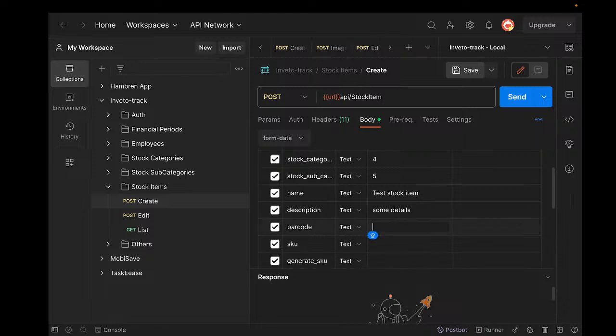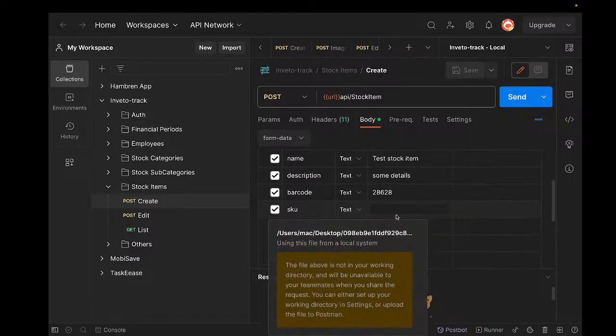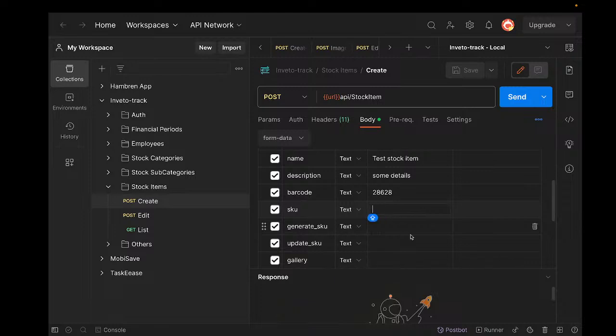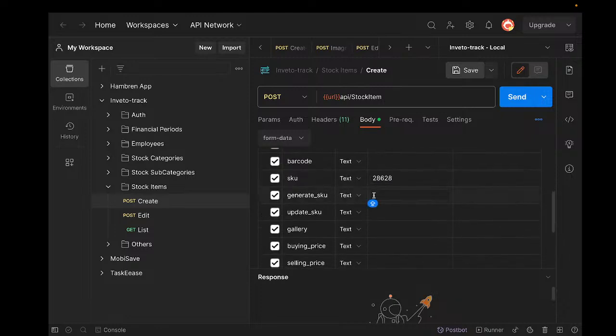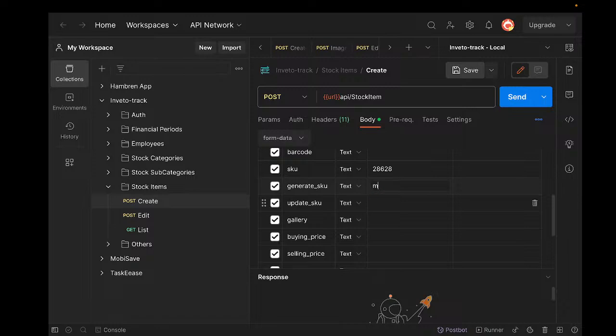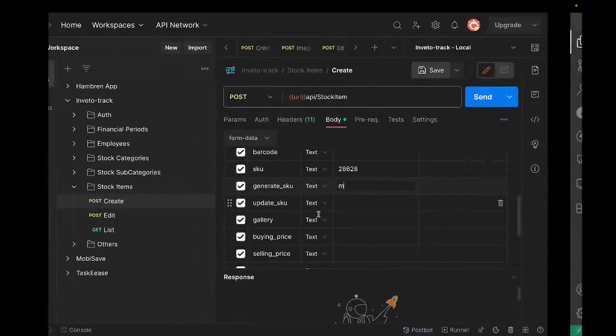So barcode. Let me put just some random. I just put some random fields. I don't know why Postman is doing this. That's so bad. Okay. So SKU. Let me just put the SKU here. All right. Generate SKU. I can put manual. Why is that? Is it because of the file upload?